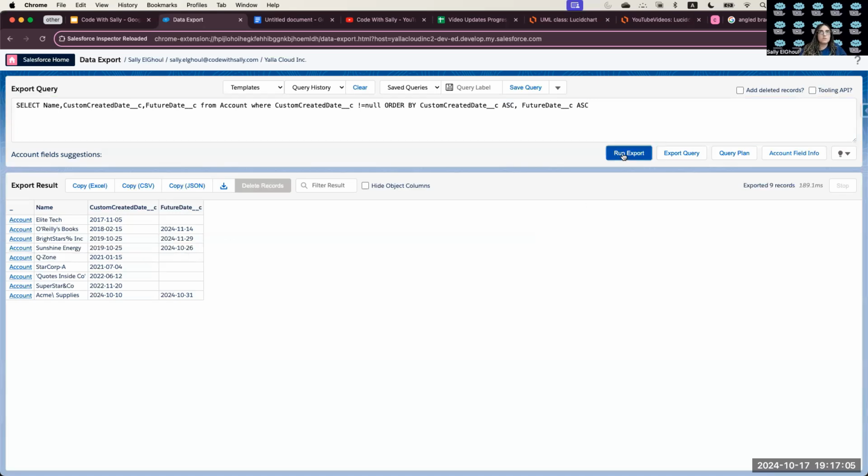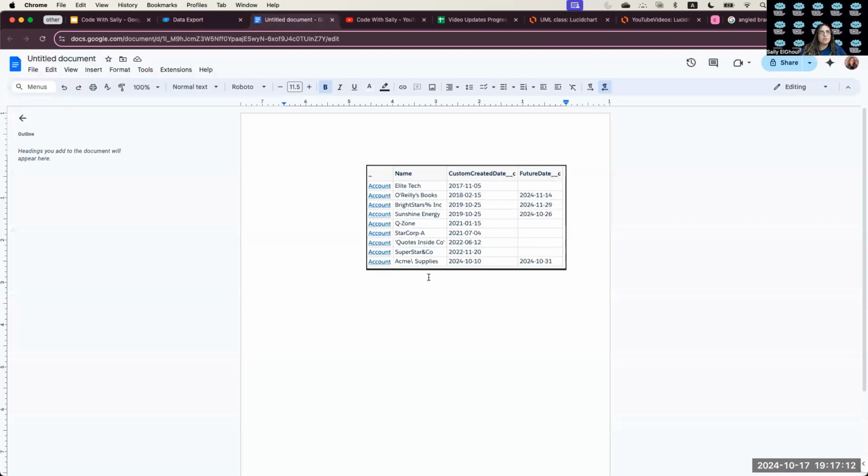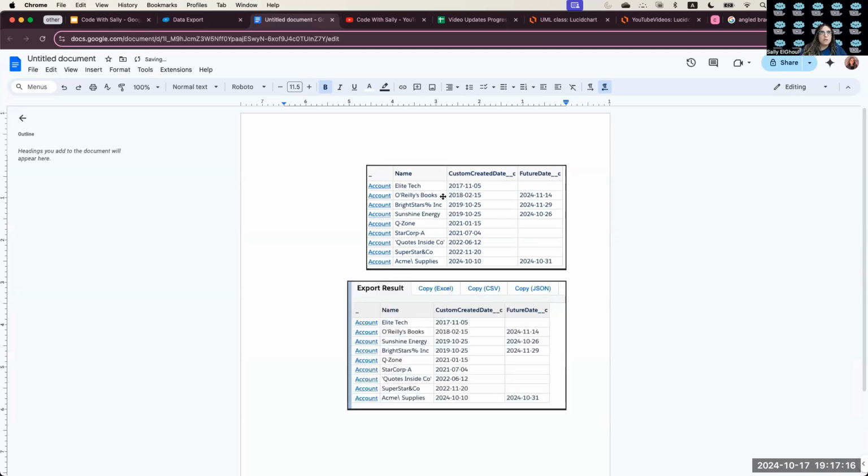Okay. All right. So you'll notice here, I put them side by side so you can see them. The first one, we were sorting only with the custom created date. You'll find that here, when we sorted with the custom and future, we got Elite Tech first.